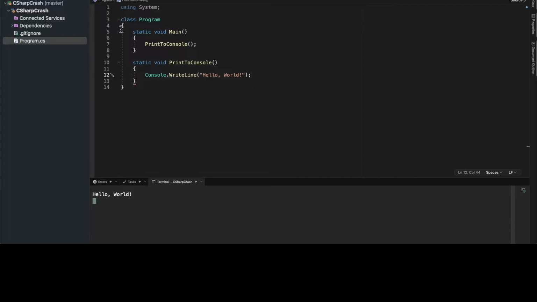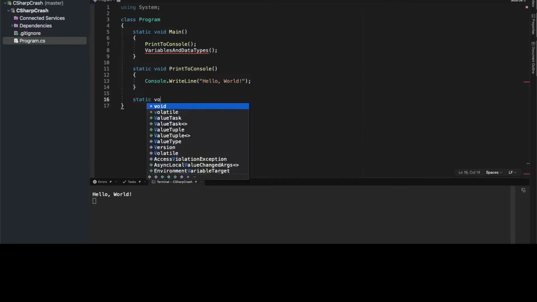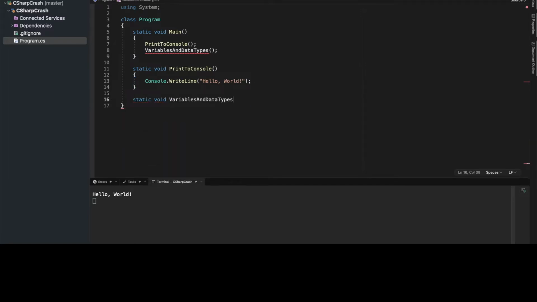So I'll give you an example, but the very first thing we're going to do is come back up here to our main method, and define another method called variables and data types with a semicolon. Now, as you can see, I'm getting an error message because this does not exist. So I'm just going to copy this method name for brevity. I'm going to come below the closing bracket of the print to console line, and define a new function called static void variables and data types and hit enter. So now we have our new method here.